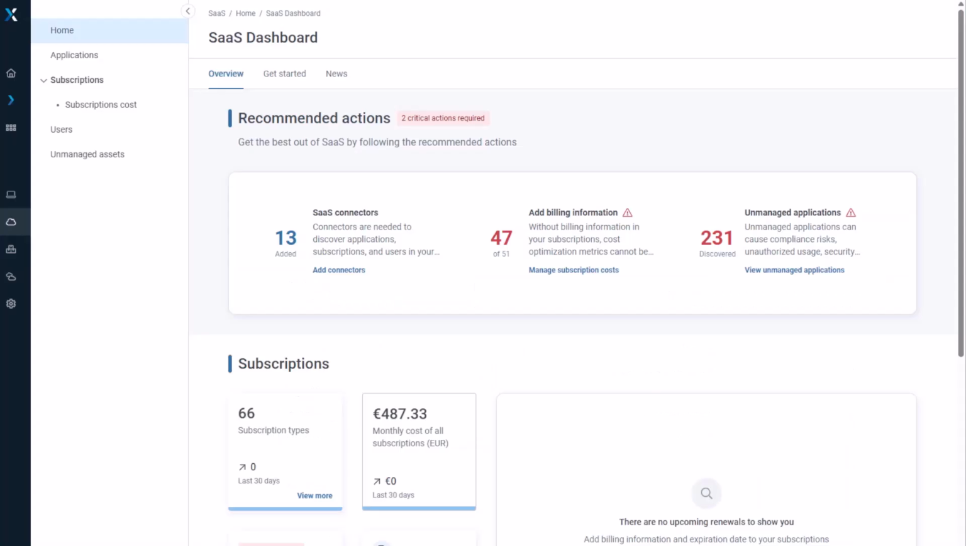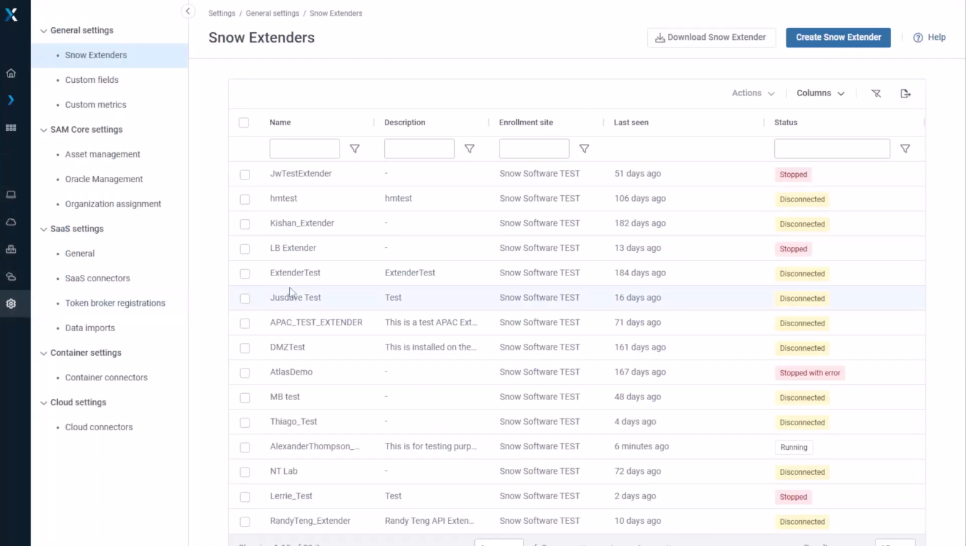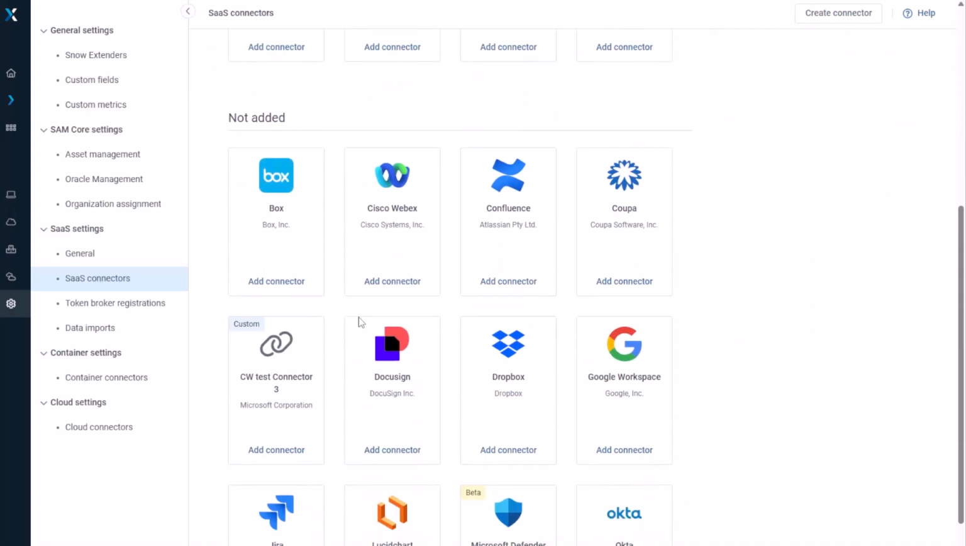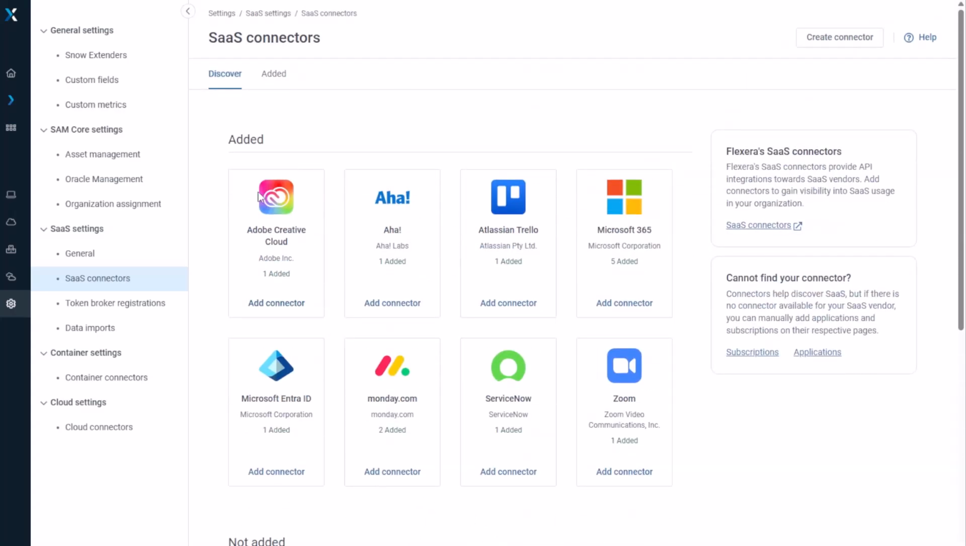So over back into the Atlas portal, I'm going to go into Settings, and under SaaS Settings, I'm going to go to SaaS Connectors. And under ServiceNow, I'm going to click Add Connector. Now, if you've not yet added a ServiceNow connector, you'll find this under Not Added. But because I already have one existing, mine is listed under Added, and I can simply add another one. So I'm going to click Add Connector.